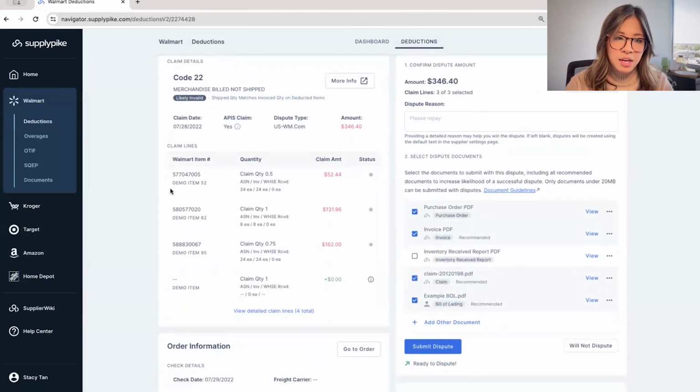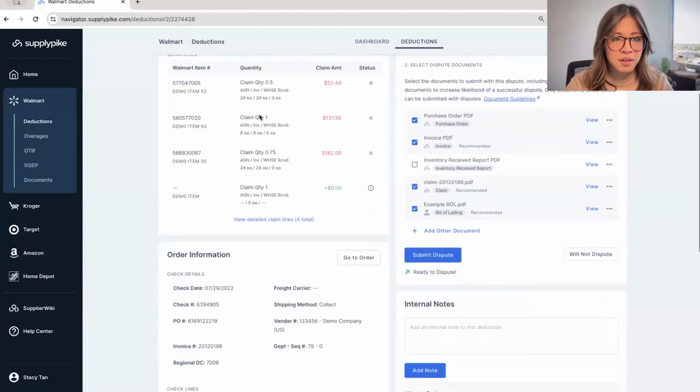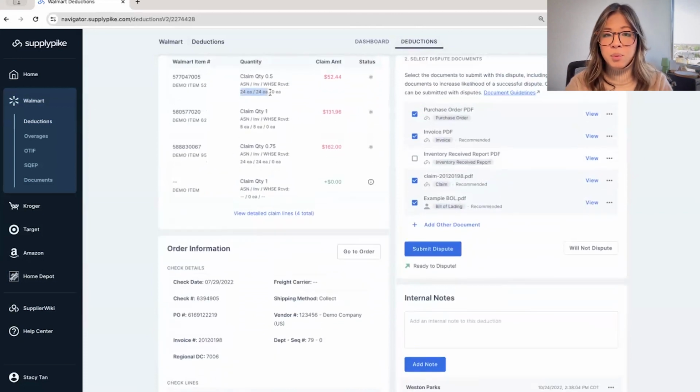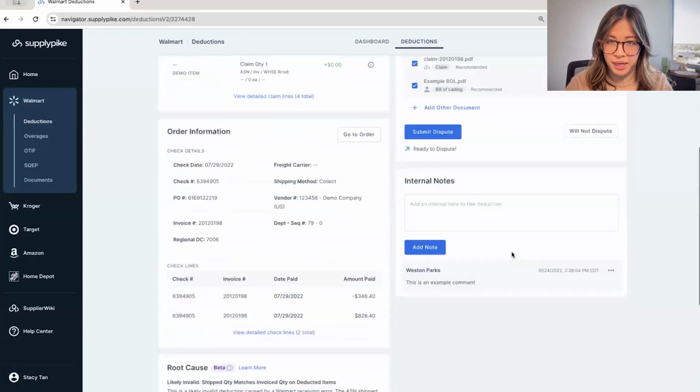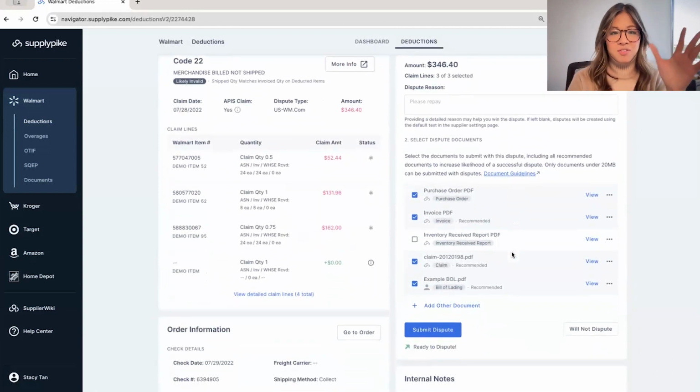We'll show you what the deduction was by item, and we'll even pull in what you shipped on an ASN, what you invoiced for, and what the warehouse received. And again, all of this information is on one page. I think the magic of the app that a lot of people really like is that we're automatically pulling all this documentation for you.